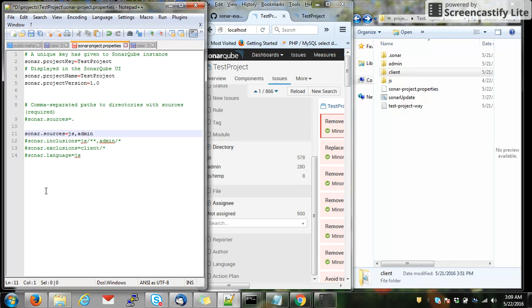The second way is to use Sonar sources with the single dot and use a new parameter named inclusions, where we have used JS and admin. You can see the way we have mentioned JS and admin is a little different, because in JS we have used two asterisks and in admin we have used a single asterisk. The reason is, if you have only files inside a directory, you can use a single asterisk. If you have a directory inside the directory, then you need to use the double asterisk.